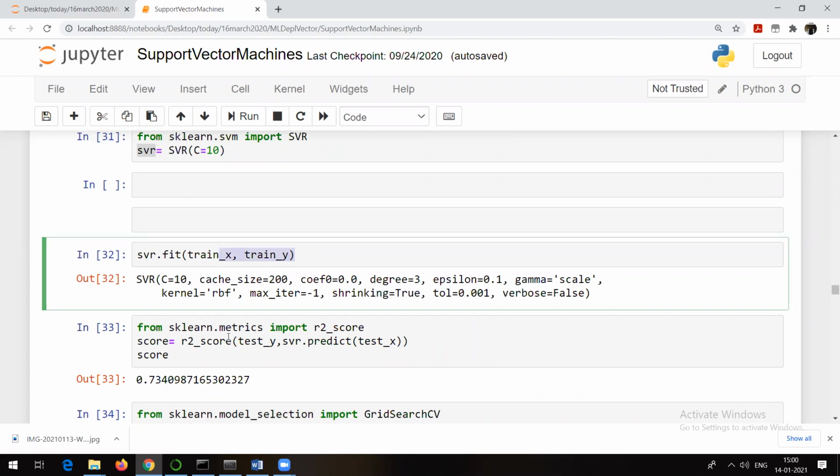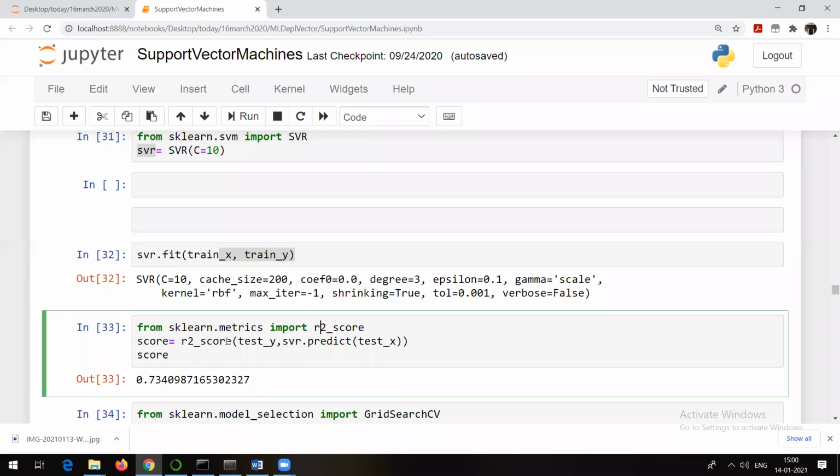Once that is done, we can check R square statistics. As it's a regression model, we can directly find out the R square statistics. So from sklearn.metrics I am importing r2_score, and then I am finding it out for the test data.